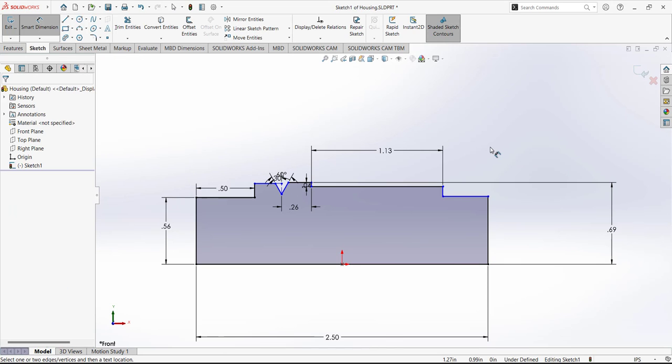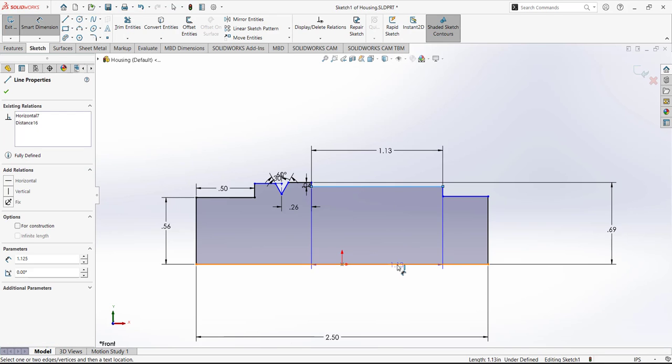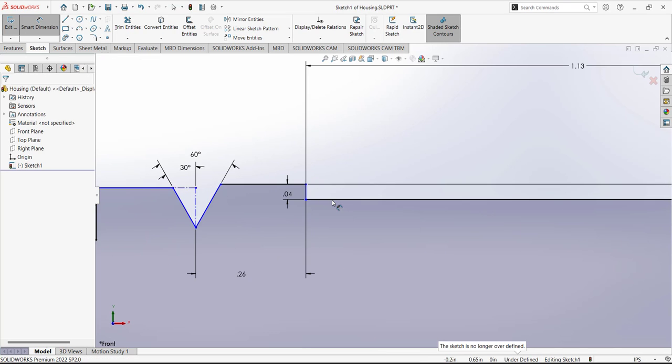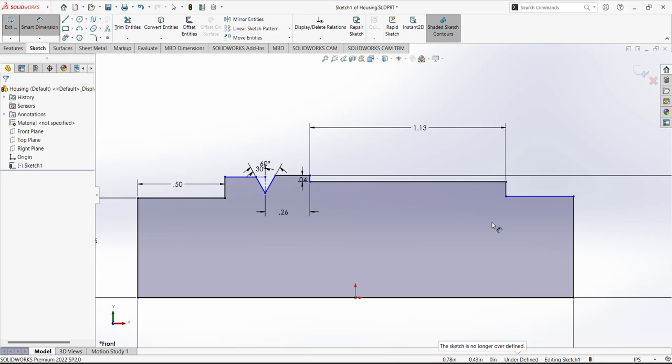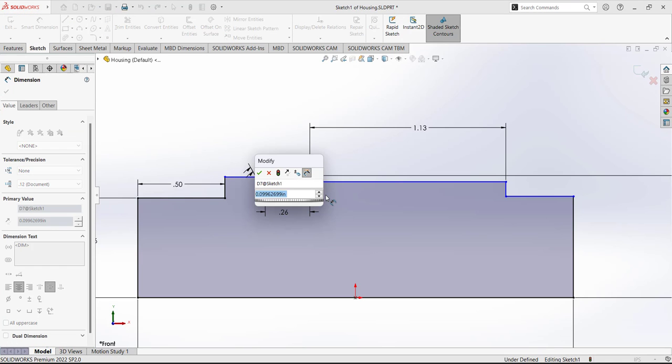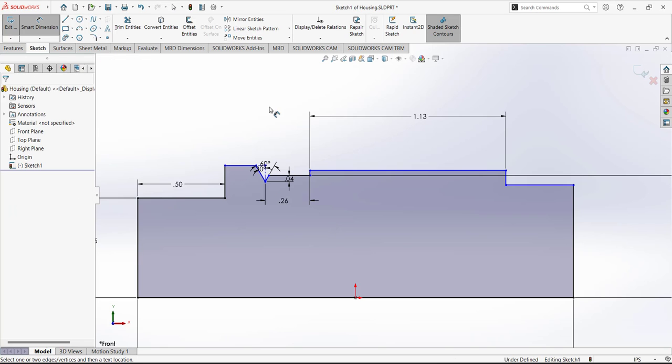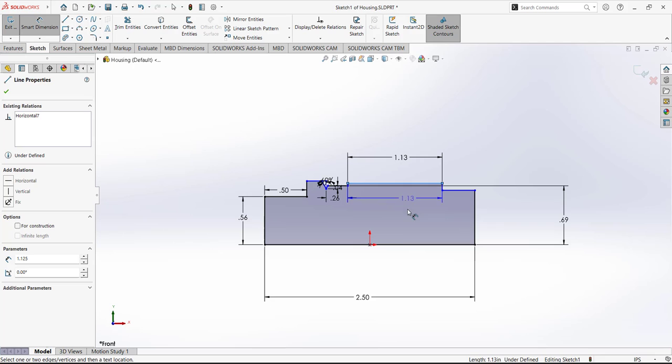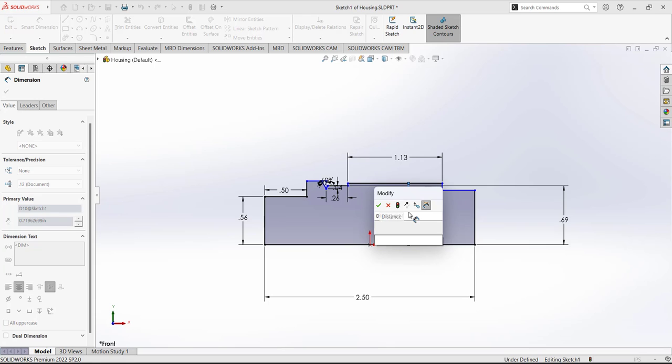For this line, this dimension is from this point and this line, and this is given as 0.035. Like that. And we have this dimension given as 0.654.